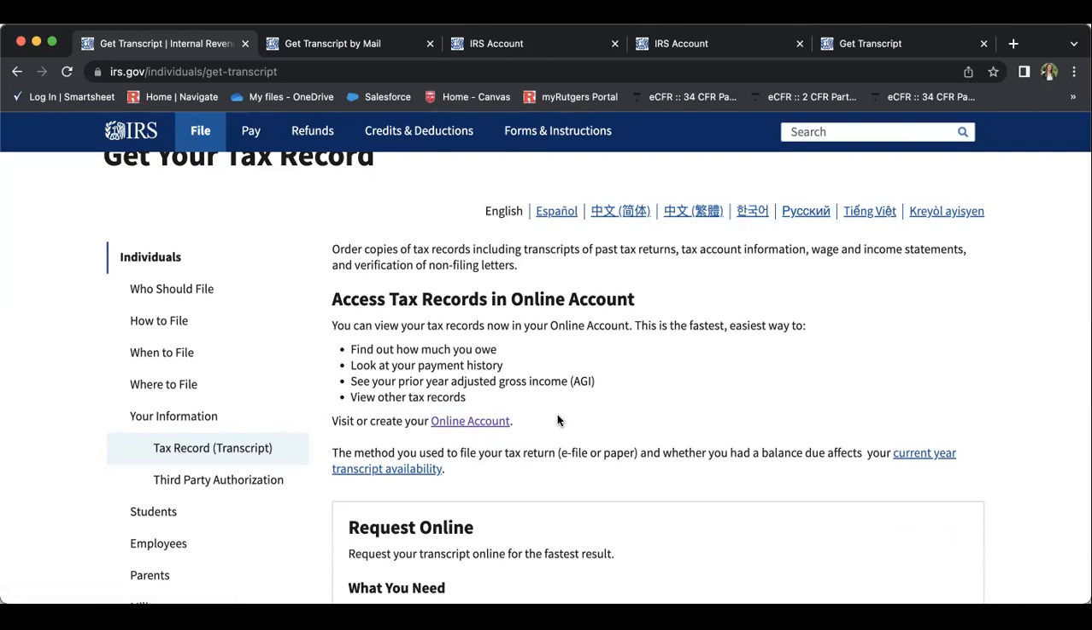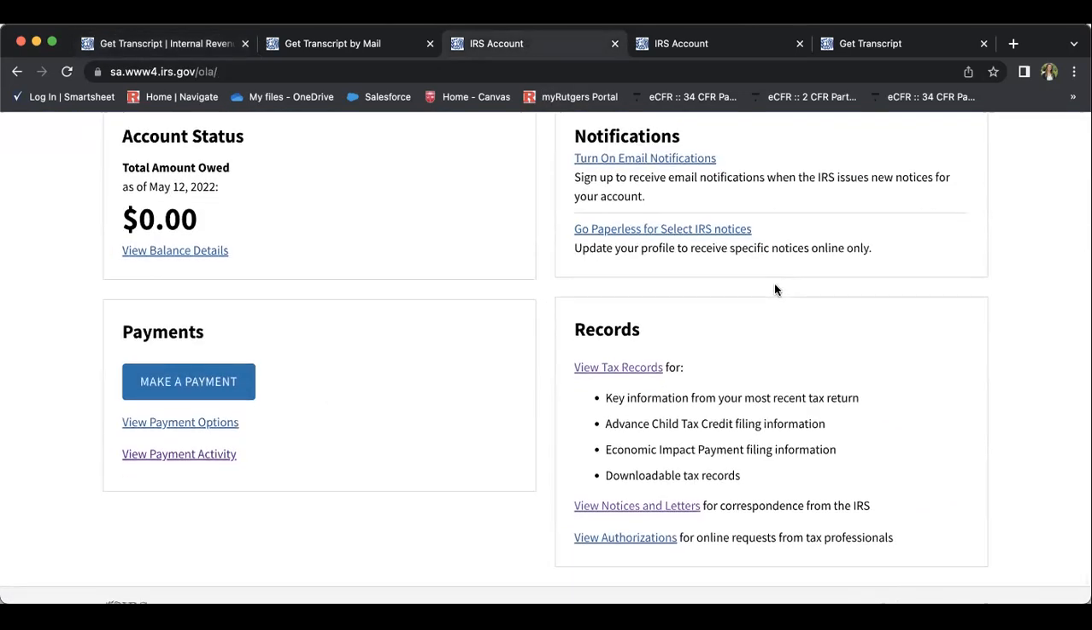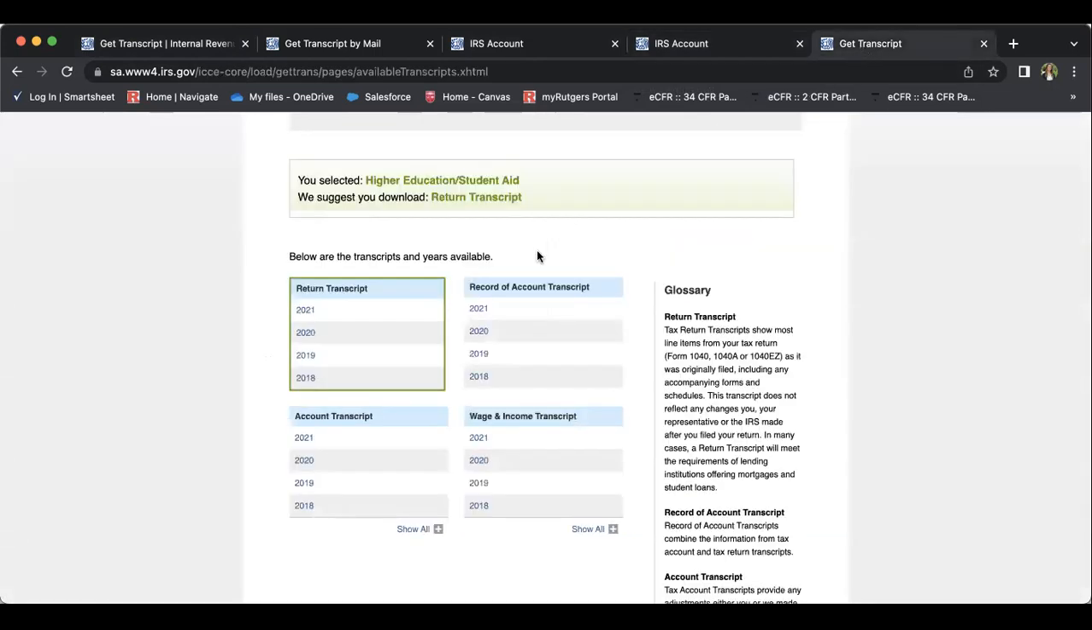You would then be prompted to sign into your account, and once you do so, you will be taken here. You would scroll down and go to View Tax Records. So you would click this, and once you click that, you would be taken to another page where you can scroll down and click on Get Transcripts Online. So you would click Get Transcript, and that would take you, I'll show you the first step.